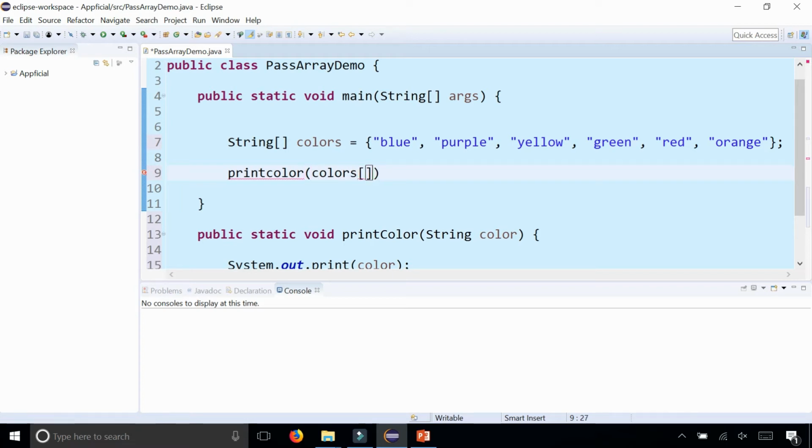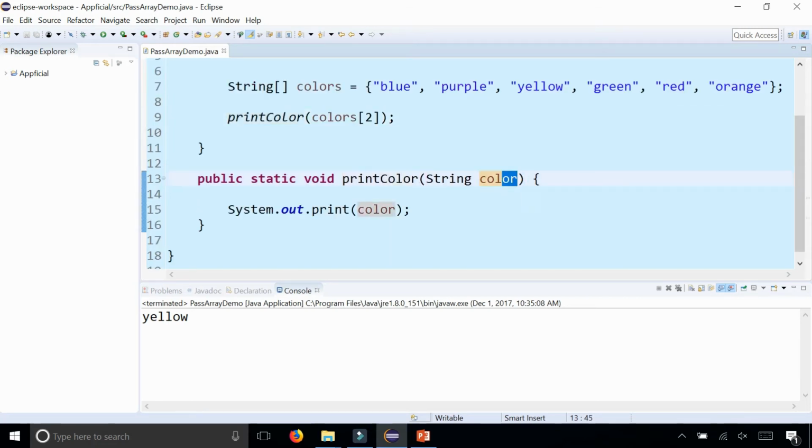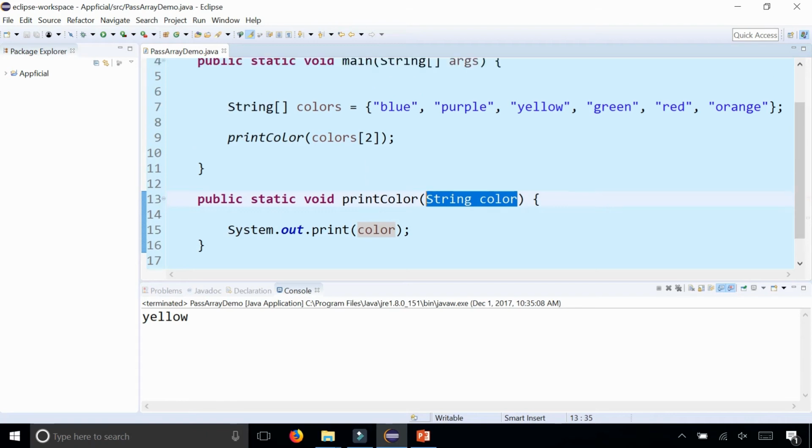at index 2, which is going to be, blue is 0, purple is 1, yellow is 2. So this should print out yellow on the screen. PrintColor should be capital. There's yellow. So as you can see, you can treat any single element of an array as a string, and you could pass it to any method that accepts a string.